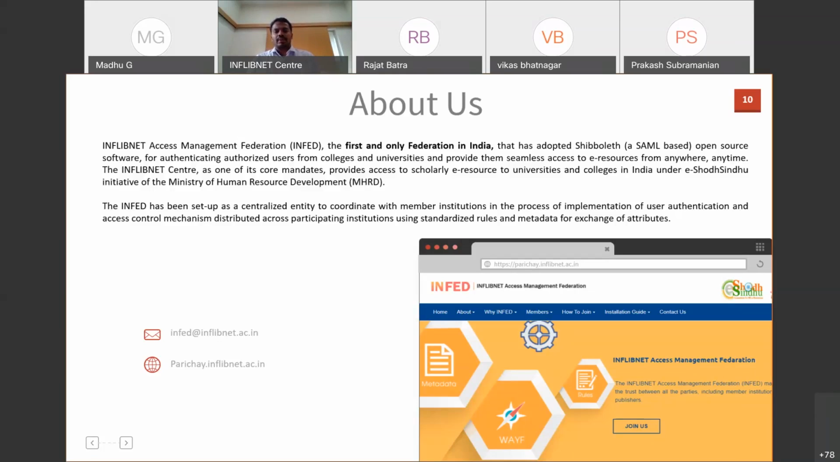But again, I would like to say once again, you will not get access to all the resources of INFLIBNET. For example, we have more than 300 crore worth of resources. Your institute is not entitled to all the resources, but your institute has some subscriptions. Those subscriptions can be accessed outside of the campus without paying any additional cost. If you want to join this federation, please write a mail to info@inflibnet.ac.in and visit this Parichay website.